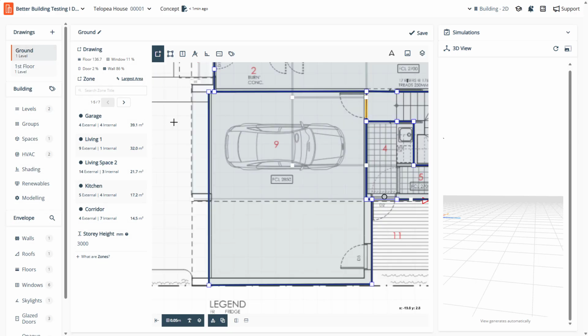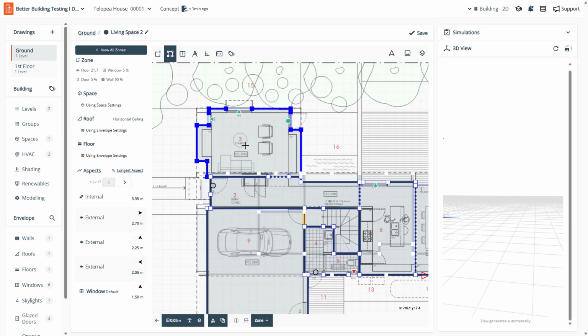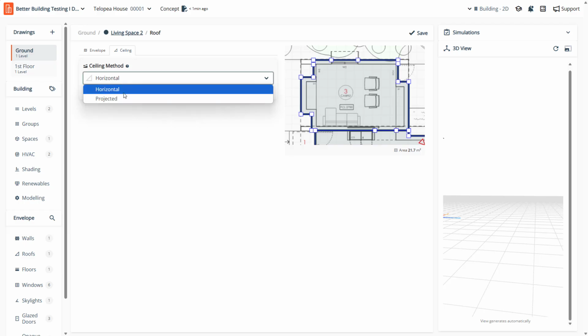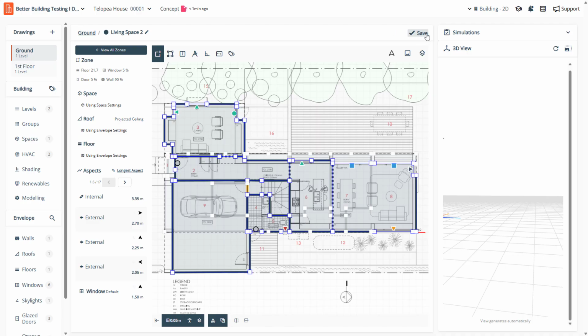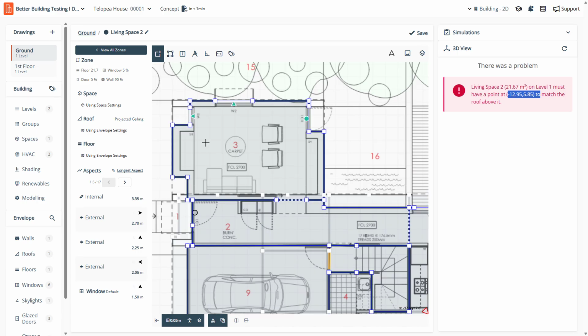Go to ground, select the zone. You're going to go to your roof settings, and then you're going to go to ceiling, and you're going to go to projected. You're going to hit save, and then try and rerun your roof. Living space 2 on level 1 must have a point at this location, and this is the kind of thing that you will see when you go ahead and project a roof system.